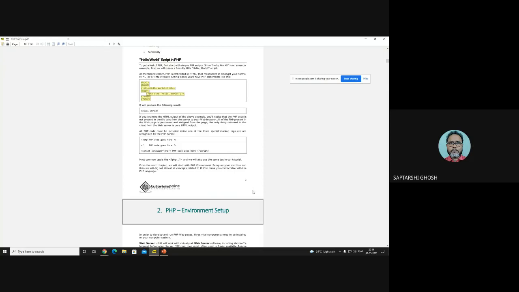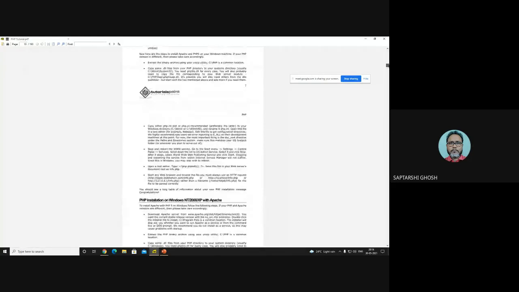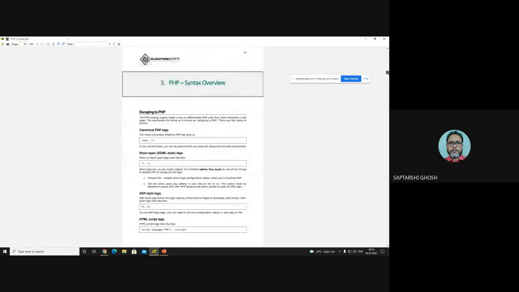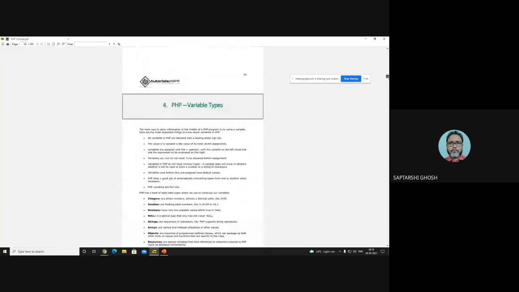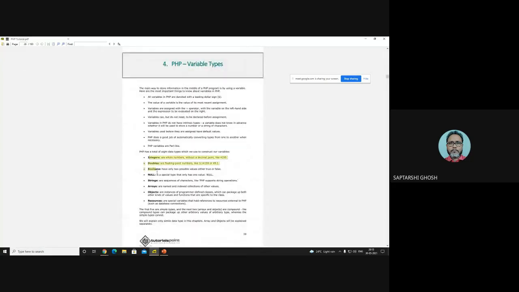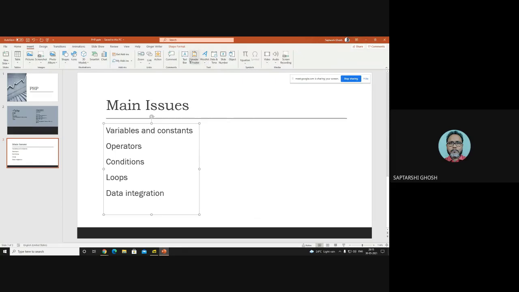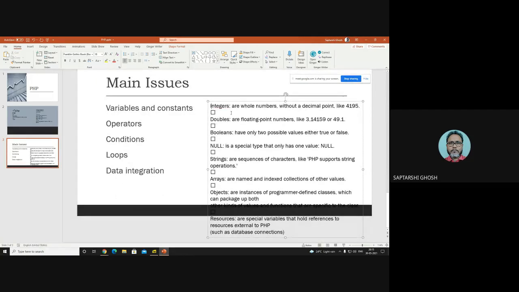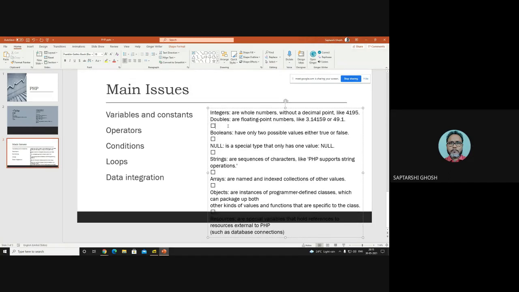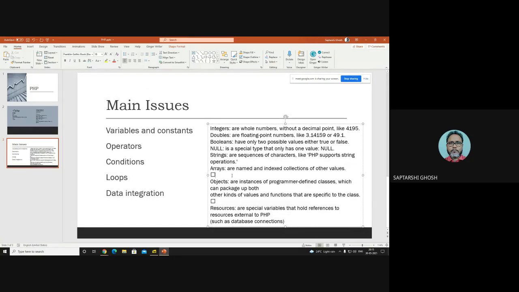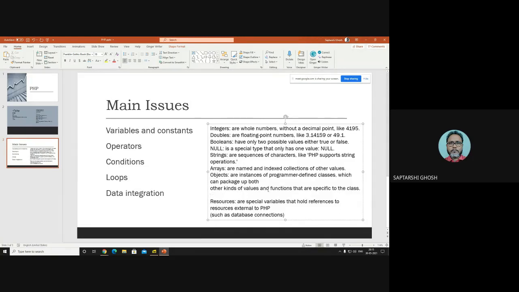Now here you see, this environment setup, I am not going to this one, this is rather documented fully. These are important. The variables contain, the first one, that is insert text box. So we just have to make use of it. This is integers. Okay, now doubles, now booleans, now null, now strings, now arrays, now objects, now resources.